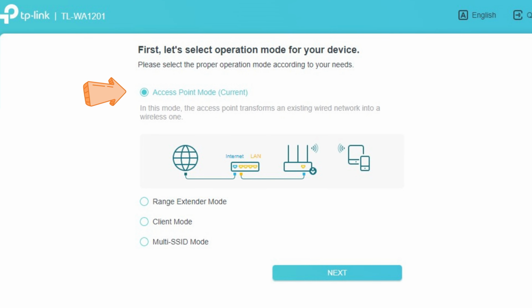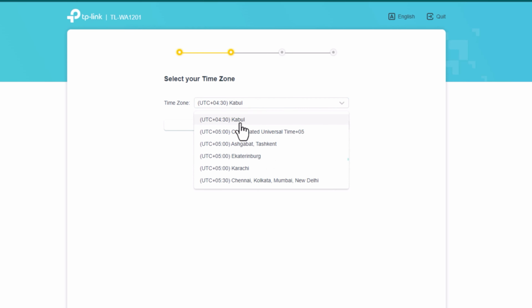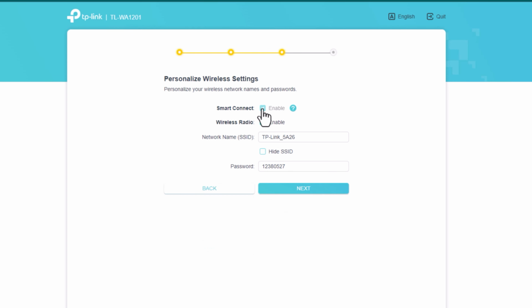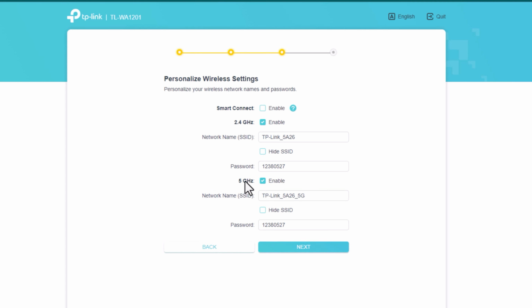Now we would like to go with the access point configuration mode. I am selecting Kabul time zone, click next. If you check the smart connect option, this device will work smartly. If the client supports 5 GHz, it will connect them automatically with 5 GHz. If the device supports 2.4 GHz, it will connect them automatically with 2.4 GHz. But we would like to configure them separately.